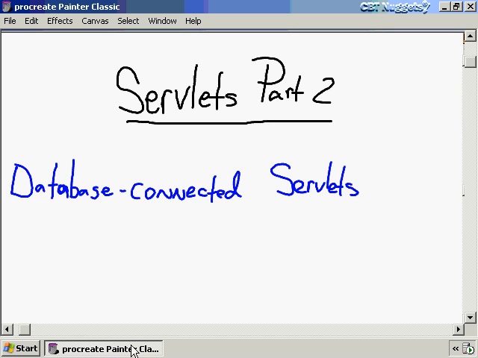Servlets Part 2, Database Connected Servlets. What I want to do now is go through a couple of real world examples with you of how you can use servlets, Tomcat, and HTML pages to make a pretty cool tool that allows you to generate a web page and then use a servlet as the middle tier between you and your database and generate some dynamic HTML. Let's take a look at the schema of the application first before we jump right into the code.